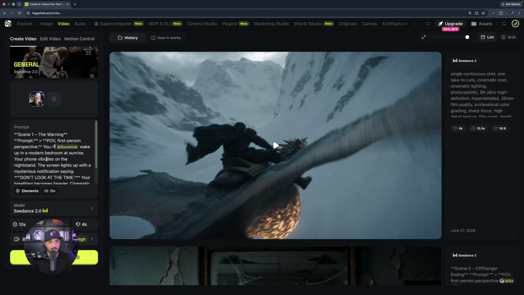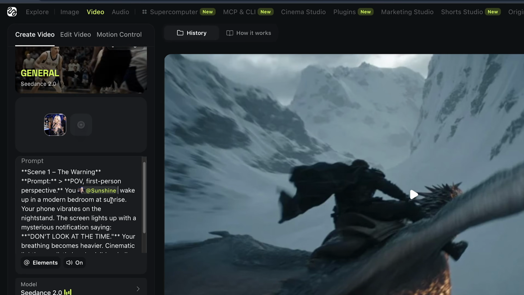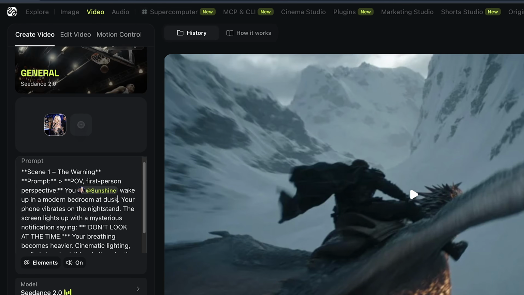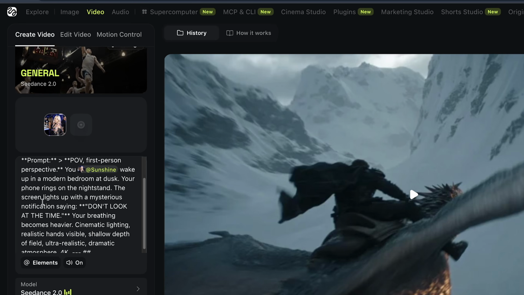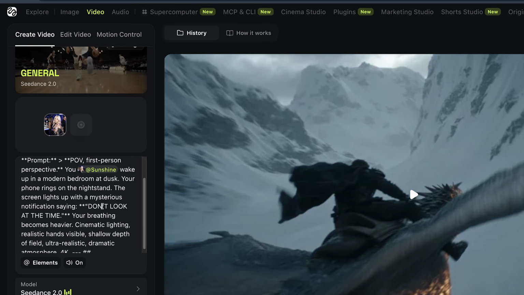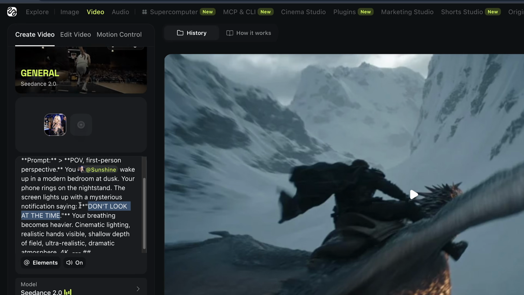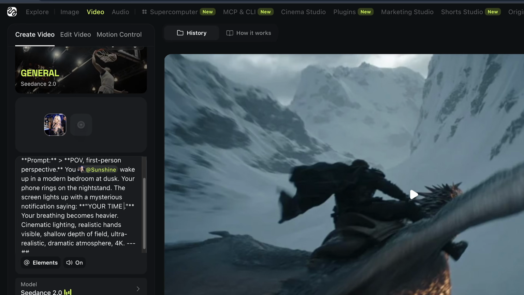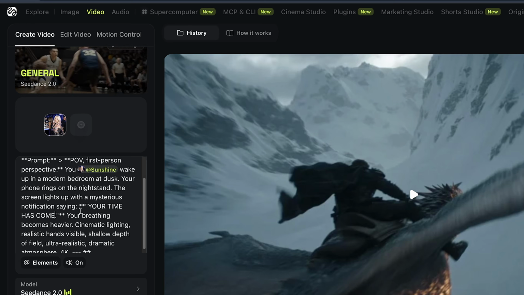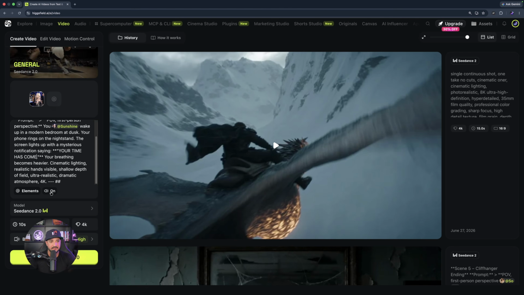However, we will make a few minor changes just to show you the difference on how you can kind of customize this yourself. Modern bedroom at sunrise. So I'm gonna say at dusk, okay? The screen lights up with a mysterious notification saying, don't look at the time. Instead of saying don't look at the time, let's put something else. We'll say your time has come. All right, everything else will remain the same.